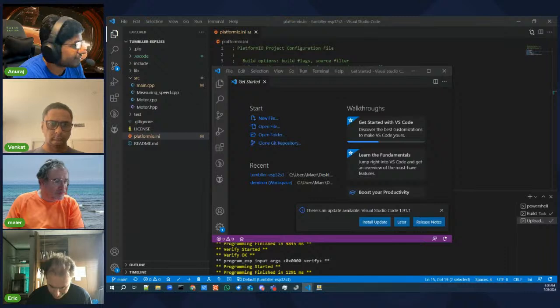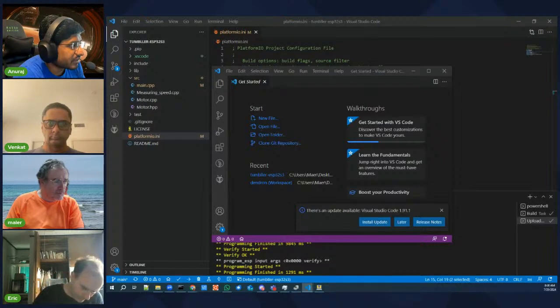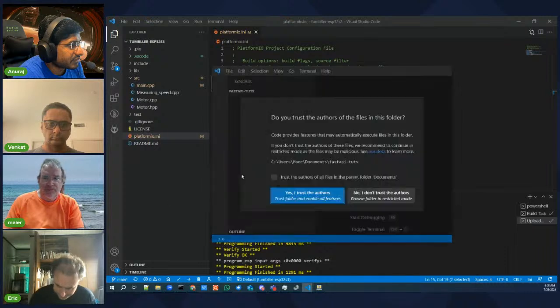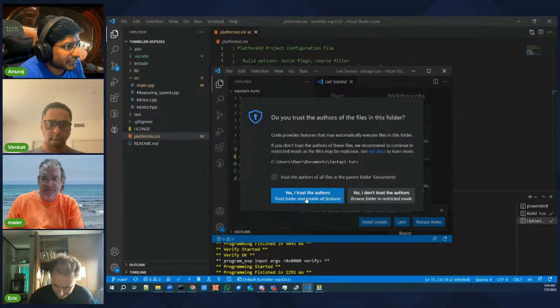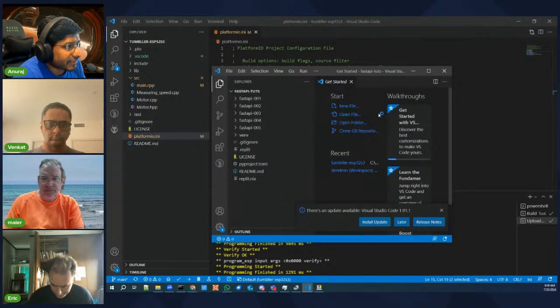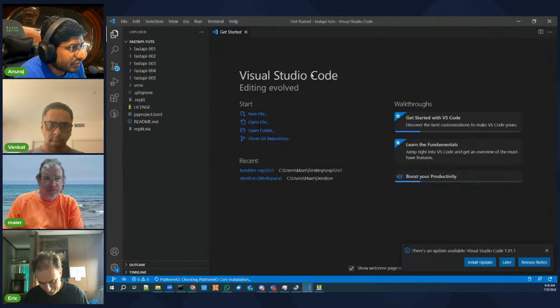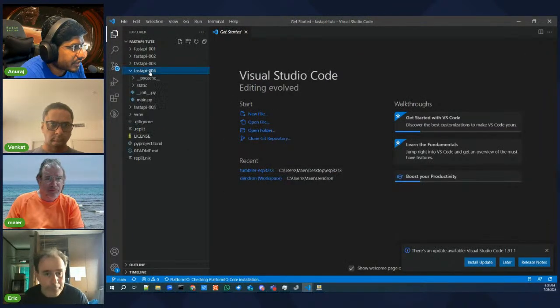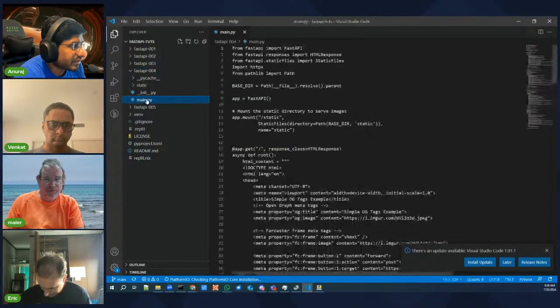And which one? Number 4? Yes. Well, you can open the entire folder. It doesn't matter. The top level folder. Okay. Yeah. And then go to that Fast API 004 and then main.py.